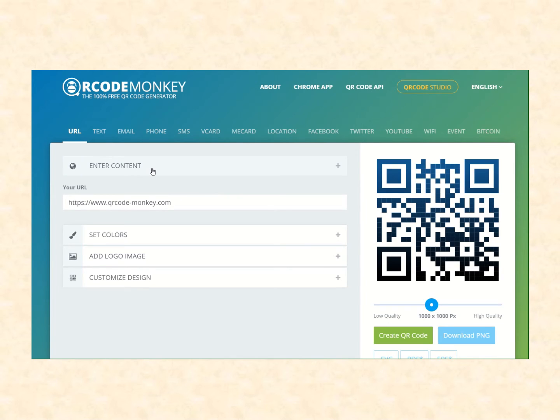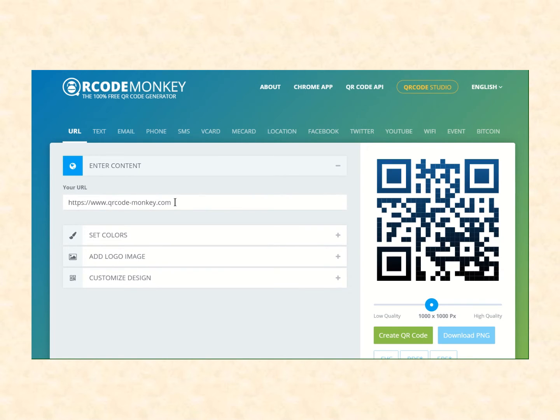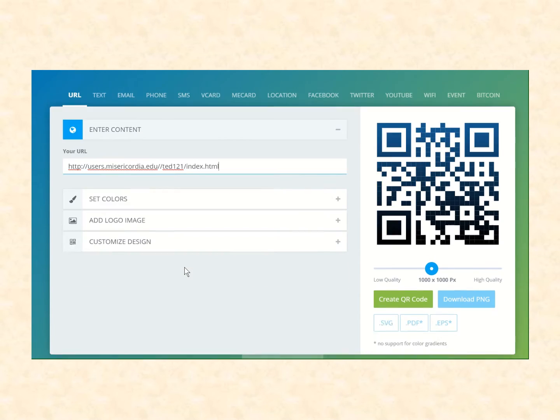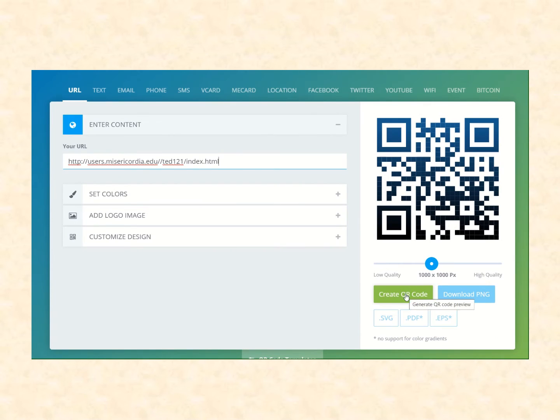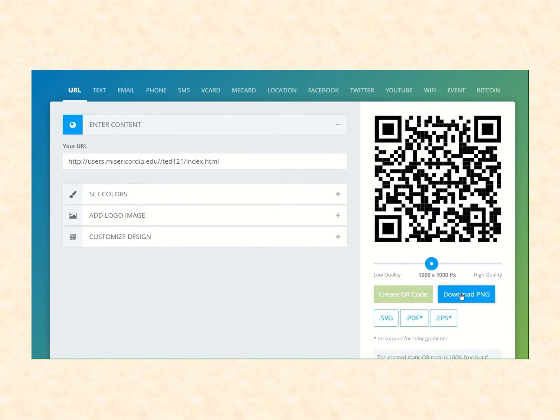All I have to do is click into the area that says Enter Content. I'm going to paste in a URL. And then I have some other options if I choose to use them. And then I click on Create QR Code. And then I can simply download it. Here is the QR code to take me to my main EdTech web page.